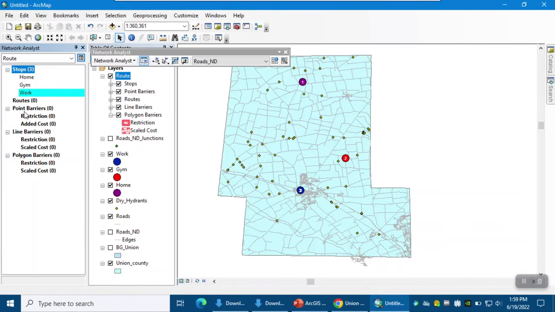You can also have point barriers, you can have line barriers, you can have polygon barriers. For example, if you have bridges or checkpoints, they can serve as point barriers. If you have rivers or international borders, these are going to be your line barriers. If you have military zones or forests, they may be considered polygon barriers. But we don't have this kind of information in our study area. However, if you have this information, you need to add it to your network.